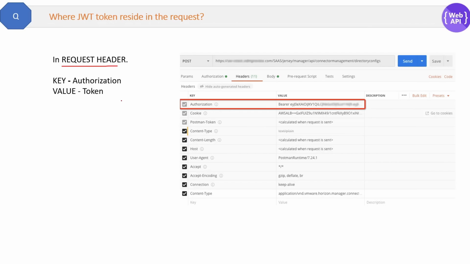So here you can see in the Postman tool the JWT request. This is the JWT token, the bearer token, which is there in the headers. See, this is the header and this is the token, the JWT bearer token. The key is Authorization and the value is the token. So now I think you got it, where the JWT token resides in the request.